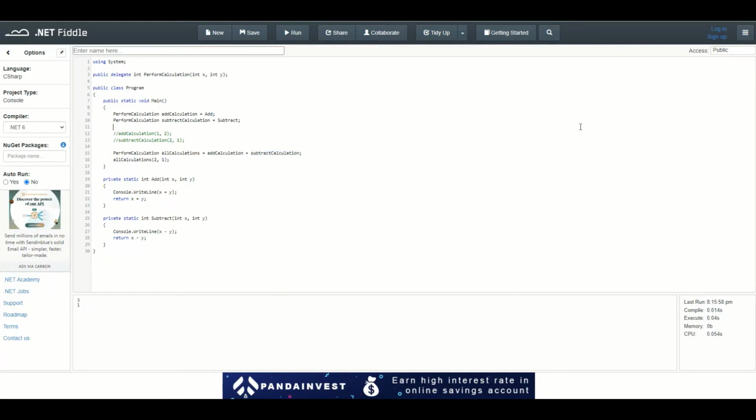I hope this quick example explained in a simple way how delegates work in C# and how you can use them in your C# programming.